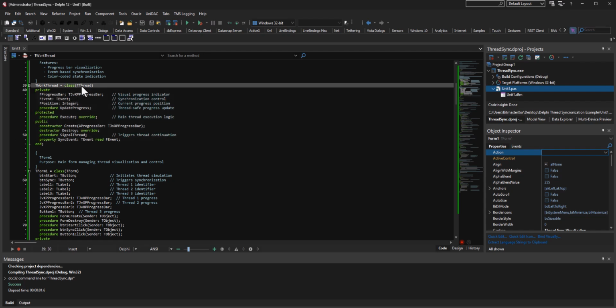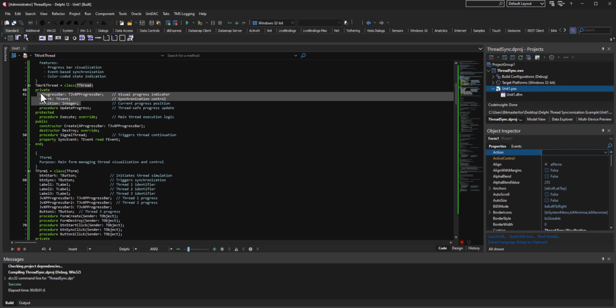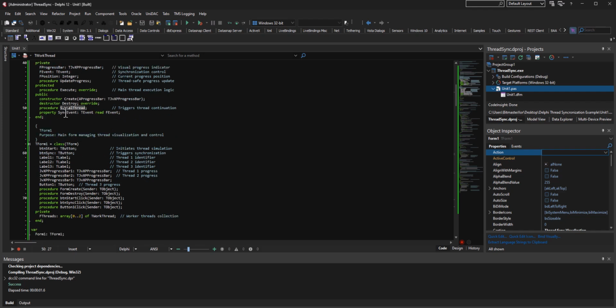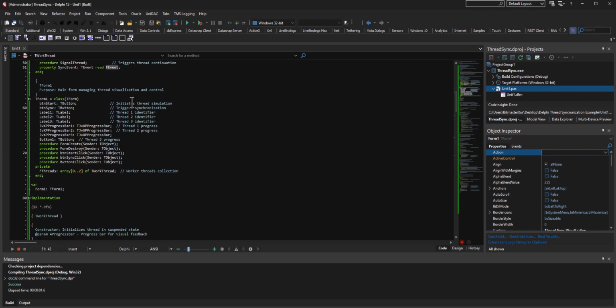Just create a class for a TThread. Make sure you've got all your stuff set up for your privates. Make sure that you've got your procedures, your protected procedure for Execute, which is an override. You've got your constructor, a destructor, a procedure for synchronization or signaling threads to continue moving, and then you've got your sync event, which is a TEvent, FEvent. Now, if that confuses you, don't freak out. We're going to go through it step by step.